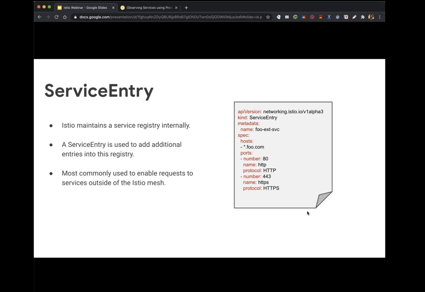Then there is a service entry, if something needs to reach outside. Istio already has a service registry internally, and a service entry is used to add additional entries into this registry. It is most commonly used to enable requests to services outside the Istio mesh. So here I have a full external service, which is running on this host and on these ports.